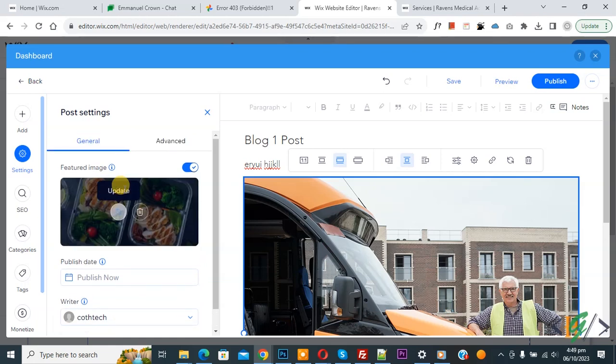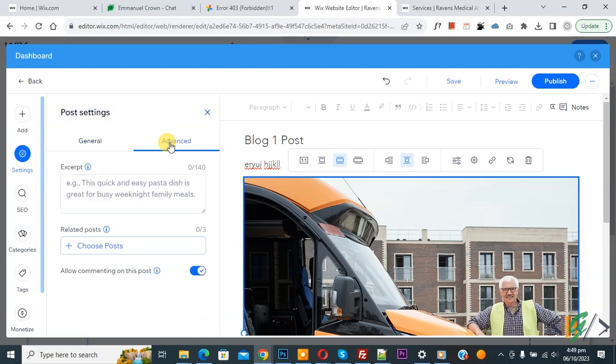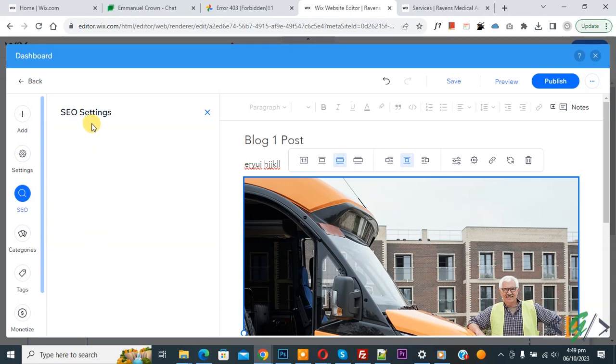Now scroll up, you see Advanced. Also you see Feature Image enabled and then you see Advanced, so click on it. Now you see different options. On the left side you see SEO. Now you see SEO settings.